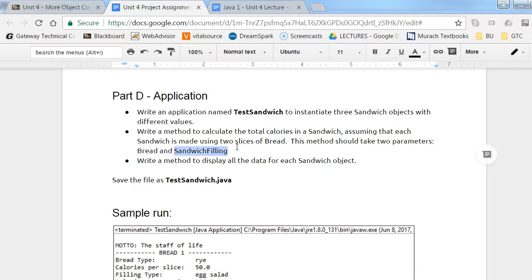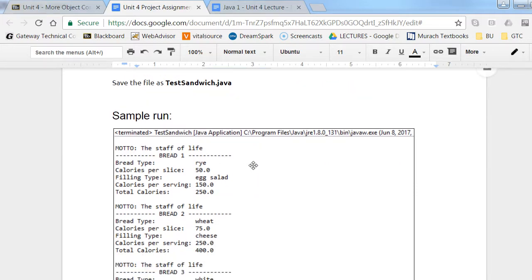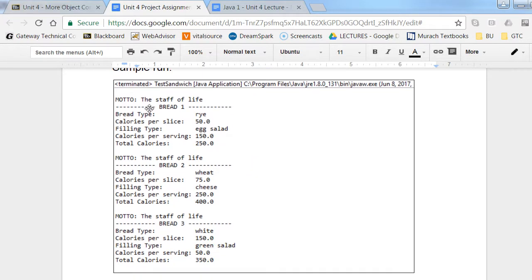I'll show you how to do that in some examples. And we'll assume that each sandwich is made using 2 slices of bread. Okay, so the 2 slices means that one slice has X calories. So 2 means you have to times by 2, right, to get the double calories in your calculation. So when I do a test run, and then you also write a method to display the data to the screen. So when I do a test run, it will look something like this.